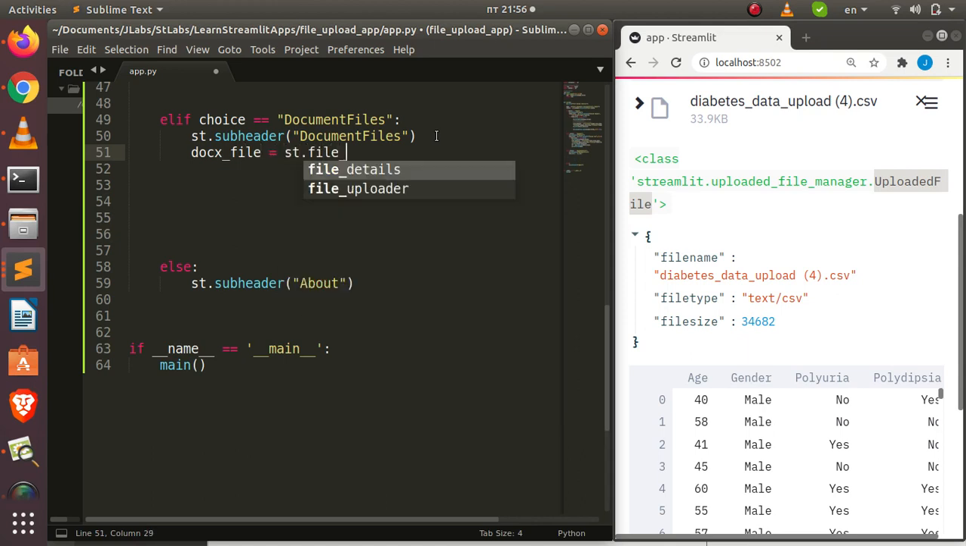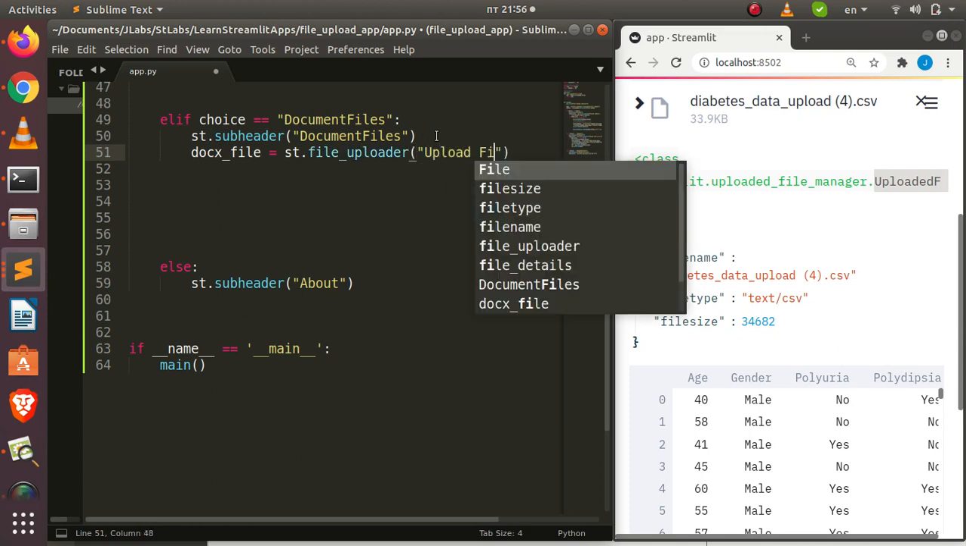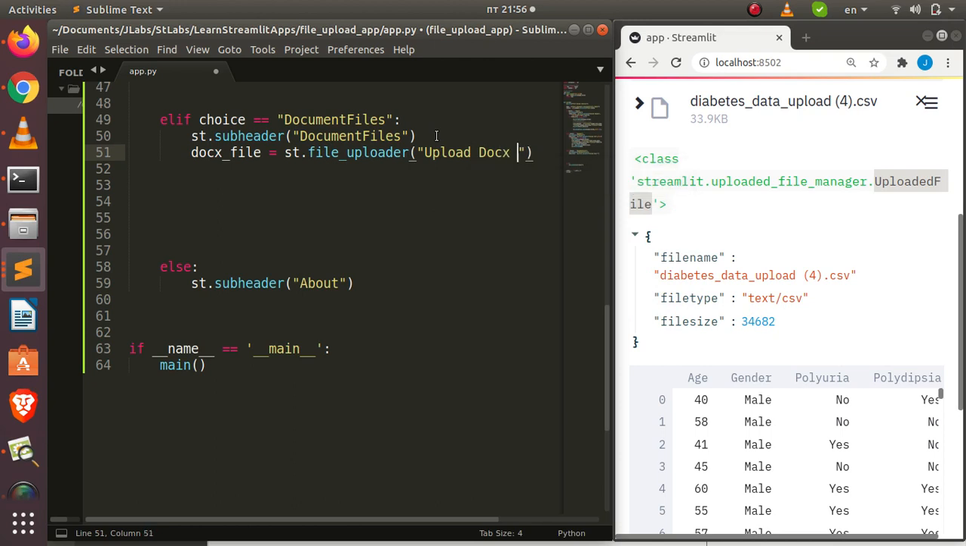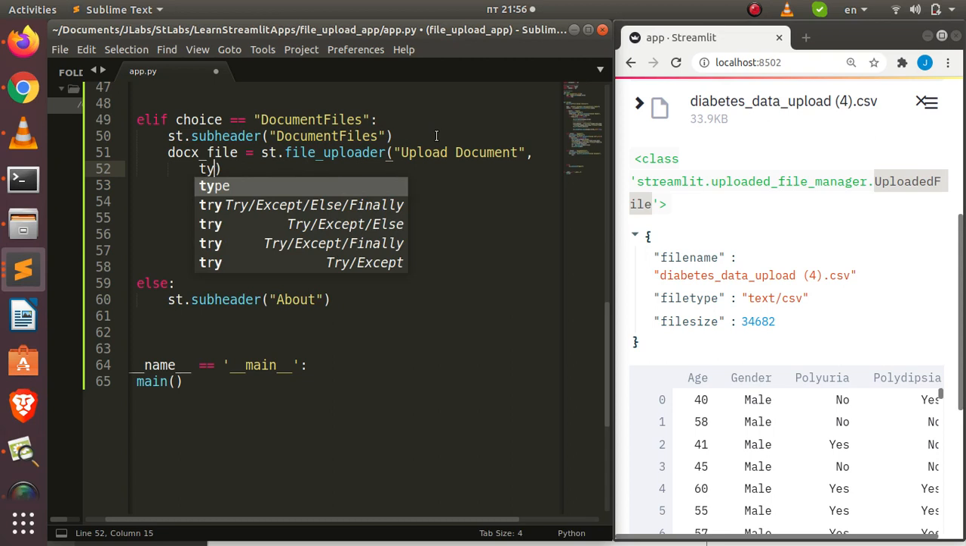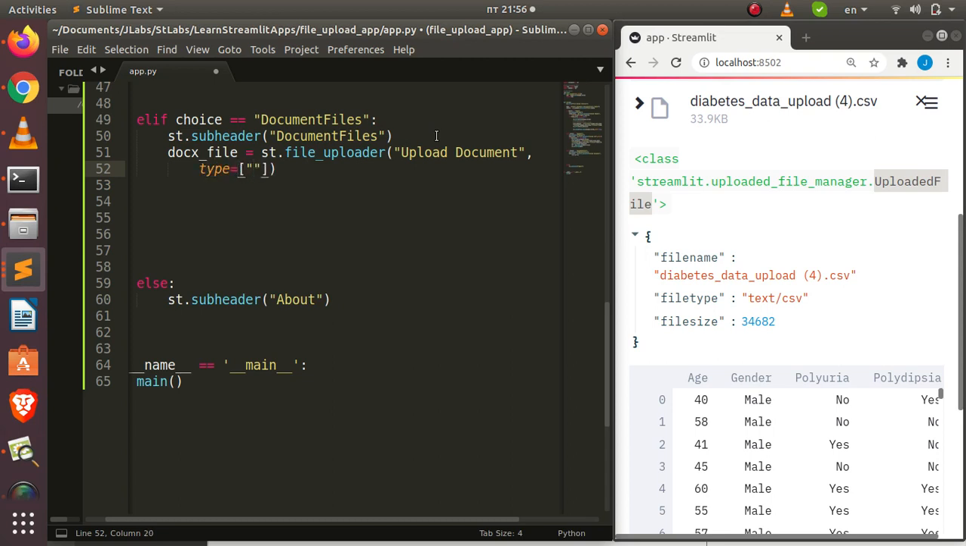st.file_uploader. Then I'm going to say upload file, right? Or let's call it upload docs file, or upload document. That would be better, right? Then this is going to take a type. So let's come down. For this type we are accepting only PDF, right? And then I also want to accept docx, so I can make it small. PDF is still going to work, docx, right? And then let's accept a TXT file. So these are the three types we are accepting.